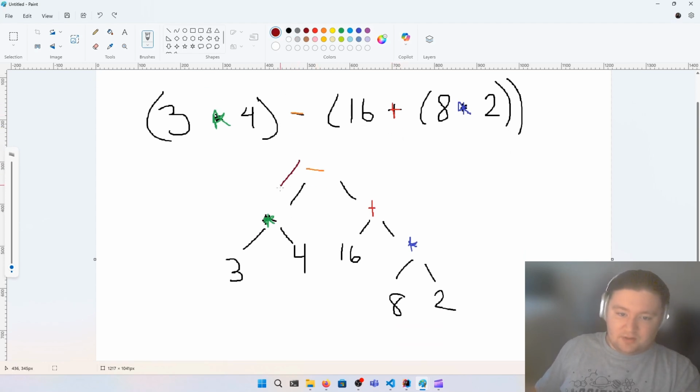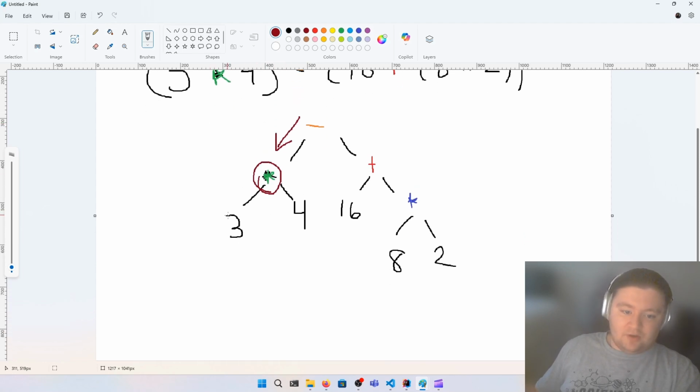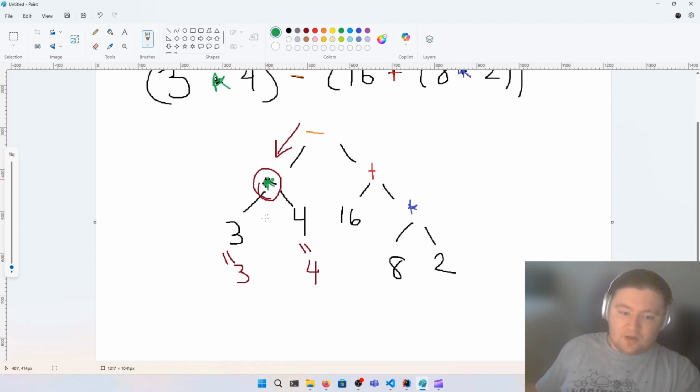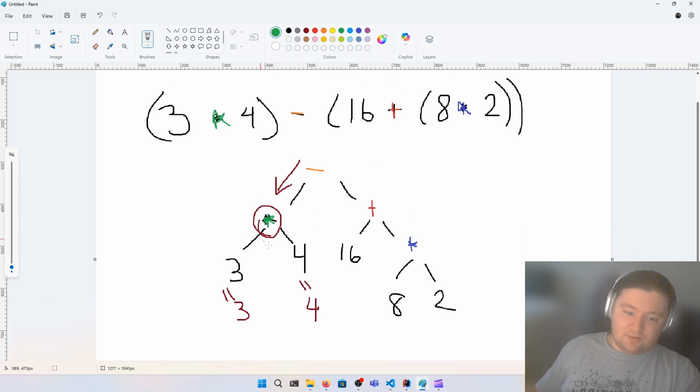So let's go down the left branch first. So we see that we have a times here, and to evaluate a times, we have to evaluate its two operands. So this is an expression 3, which evaluates to the number 3, and then this evaluates to a 4, which is the number 4. So to evaluate a times, we multiply the two operands. So 3 times 4 gets us 12. Okay? So we know we're going to do 12 minus something, but that something still needs to be evaluated.